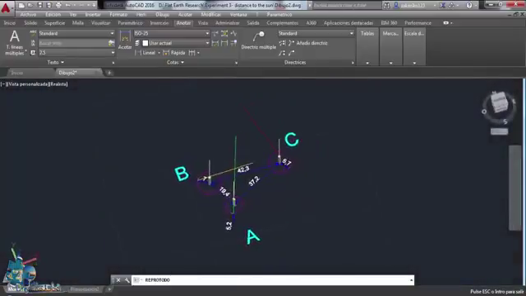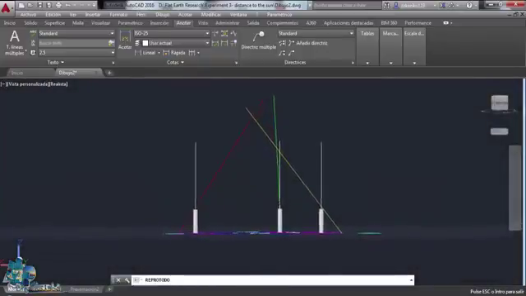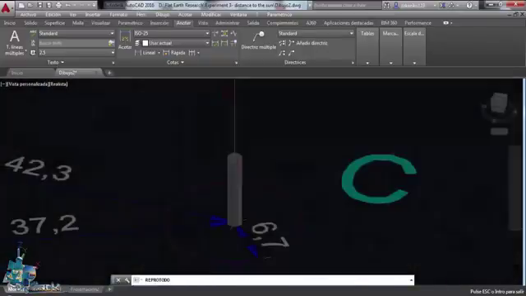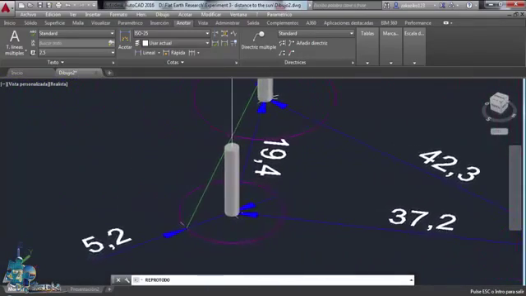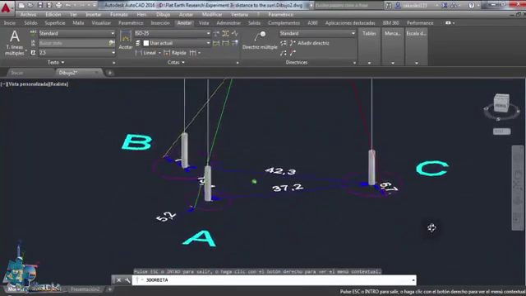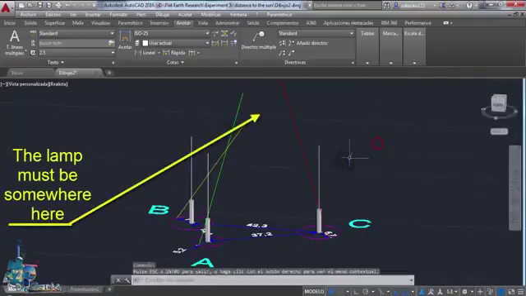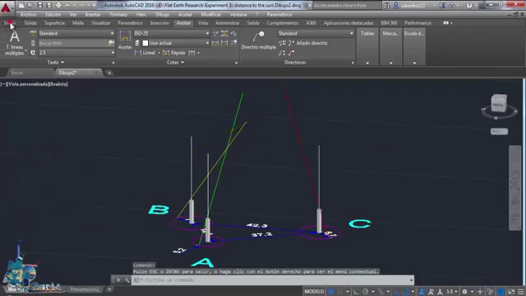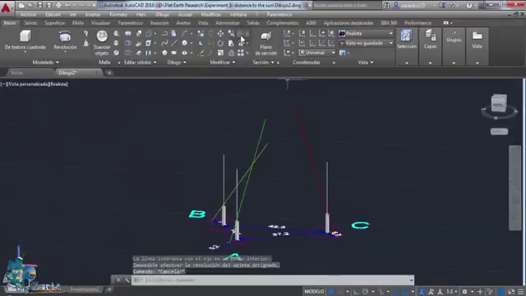I'm going to do this as slowly as possible so you guys can follow me, okay? So please pay attention here, because I'll be doing this faster when we start to measure the distance to the sun on the world map. So these are the lighters. The lamp must be somewhere here, but we still don't know for sure. I'm going to delete these lines because I'm not going to need them anymore.